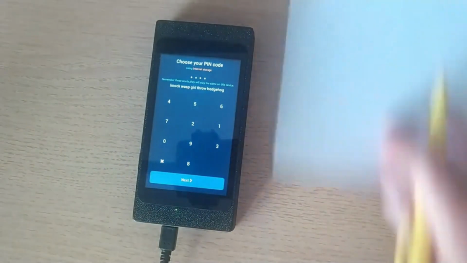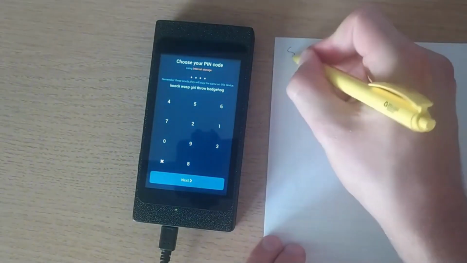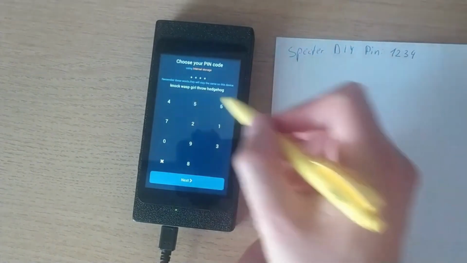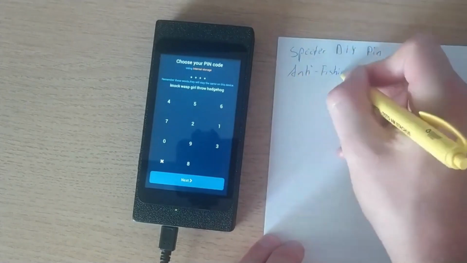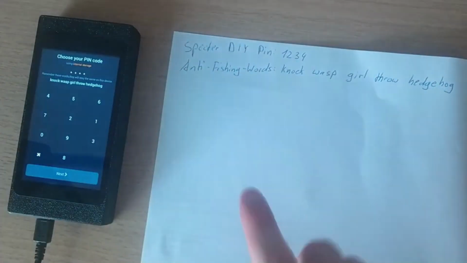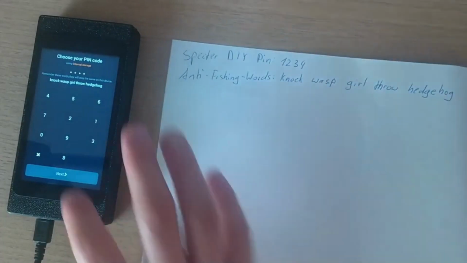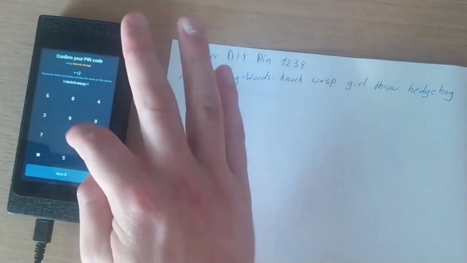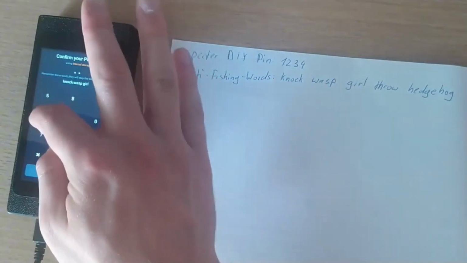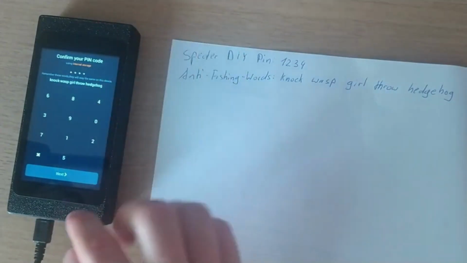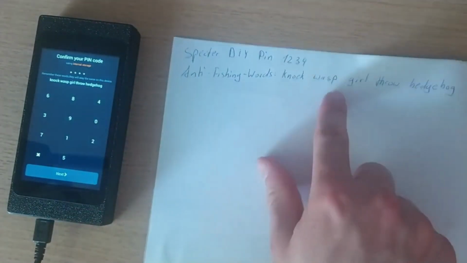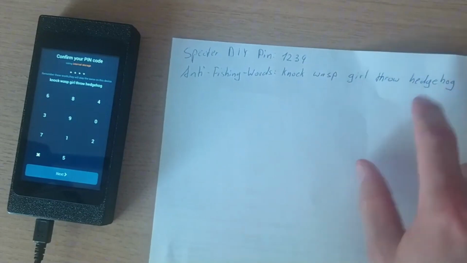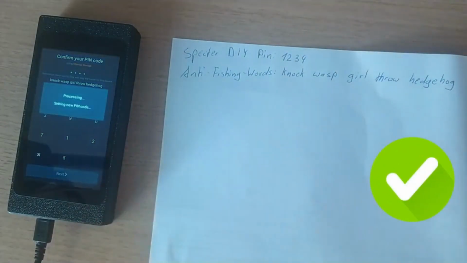Which means, if you write your PIN into your password book, then you don't just write down the PIN, but also these anti-phishing words. These words always appear when we enter the PIN. Just like when we confirm it now. Now, we are carefully confirming our personal identification number. So once again, that's 1, 2, 3, 4. We clearly see the words knock, wasp, girl, throw, and hedgehog displayed on the screen. Those are the same words again. We confirm the PIN.